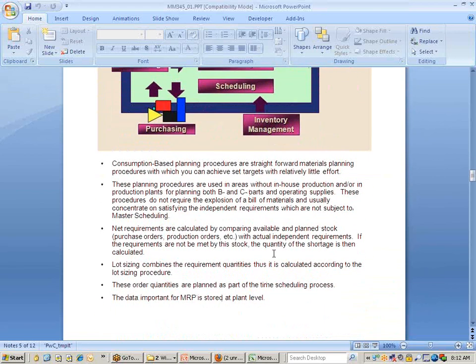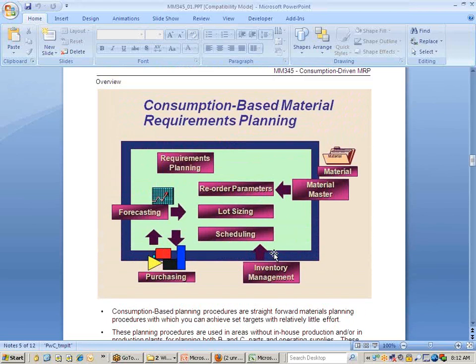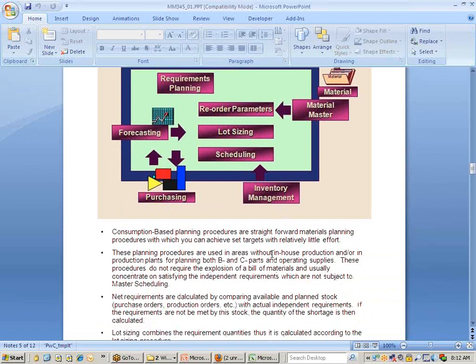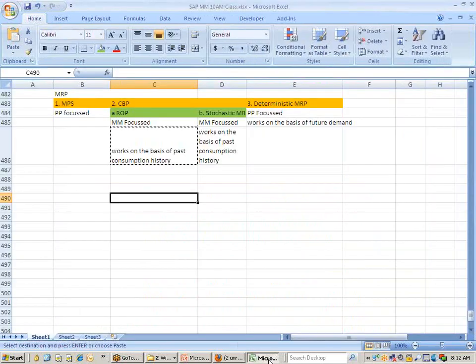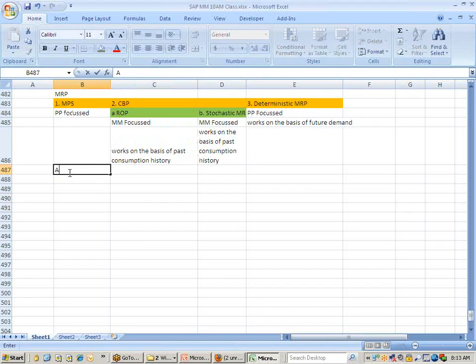Let's try to understand consumption based material requirement planning. As I said, in consumption based requirement planning we have got two things: reorder point planning and stochastic planning. And also, where do we use consumption based planning? Probably I should have specified here. This MPS is used for A class materials. A class means production critical materials.